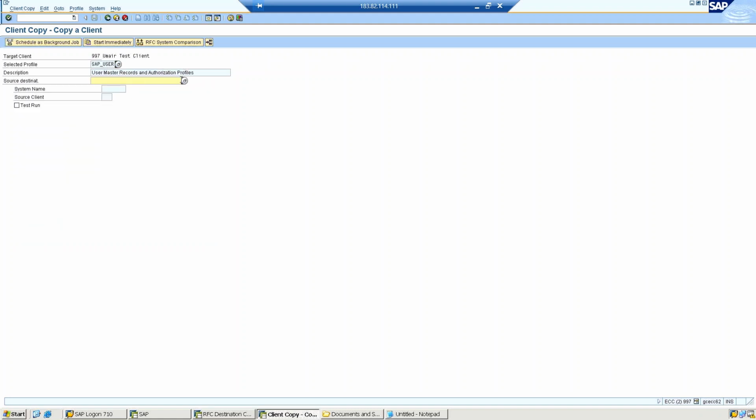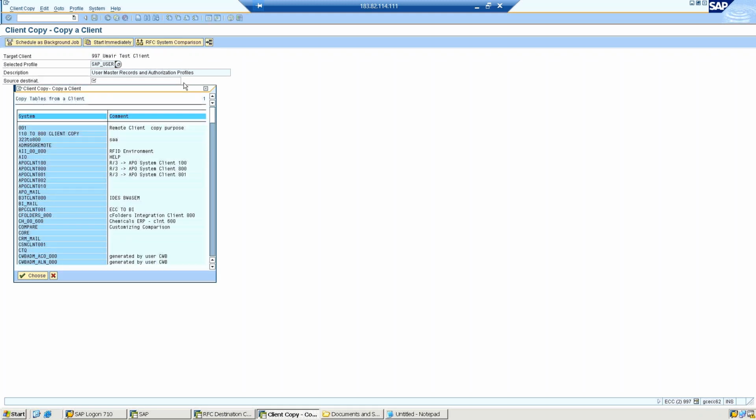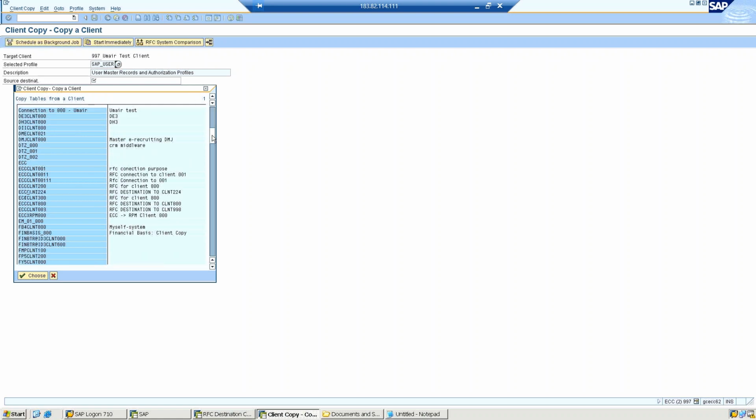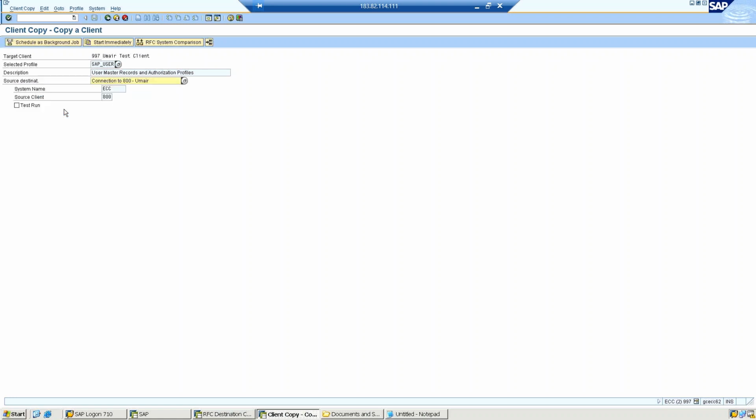Now select the source destination. Now you have to give your RFC connection. Everything will be displayed here, so please find it here. Where is your connection? Select that connection, and it will be selected automatically.